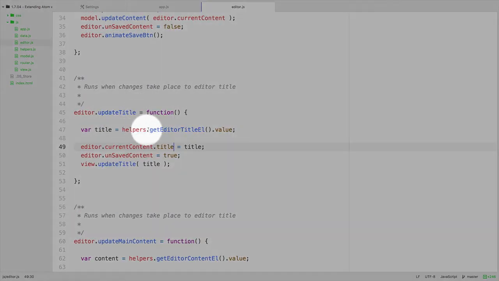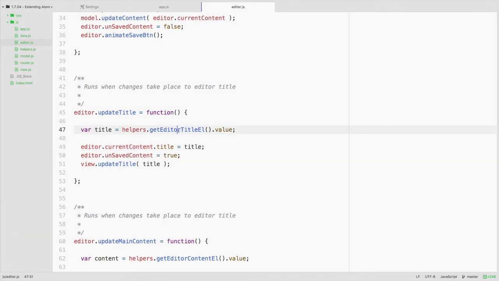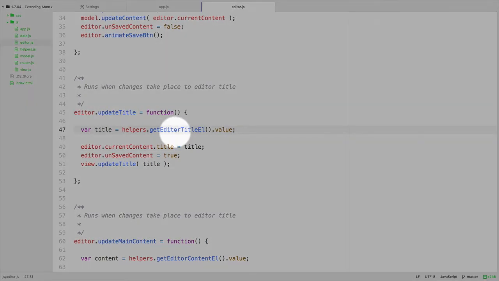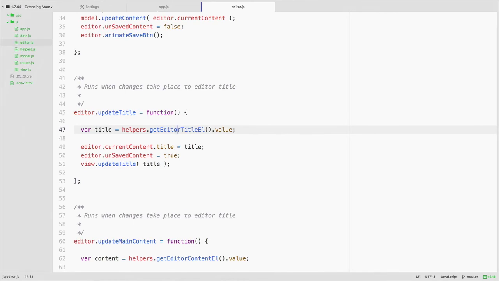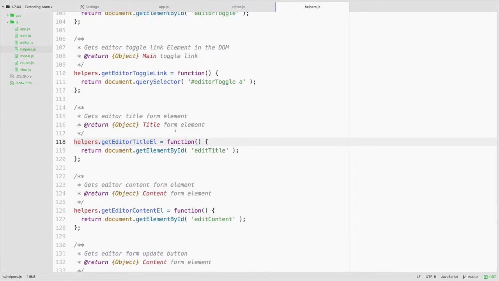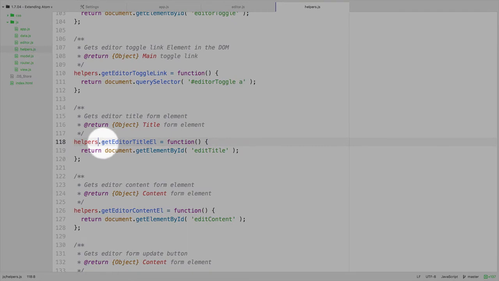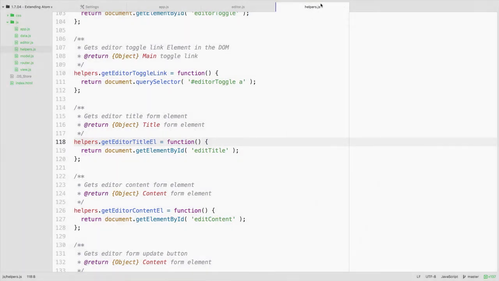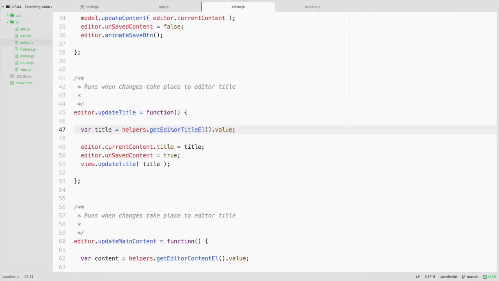So we could see here I've got helpers.getEditorTitleElement. And let's say I want to know what that is. I'm just going to place my cursor here and hold down Option Command Enter. And it will automatically jump directly to helpers.getEditorTitle function definition. Notice this is in a completely different file, so it knows to jump around our project.